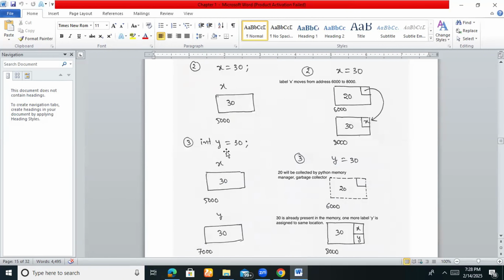And similarly, this is integer y equal to 30, right? So when you say y equal to 30, let's take X equal to 30. This is already there. When you execute this one, what will happen? Y, maybe since the 7,000 is free in the main memory, Y has mapped to the 7,000 and it has assigned 30. Yeah. Similarly, when you say y equal to 30, what is the address of 30? We already know it is 8,000, right? So when you say y equal to 30, Y also goes and jumps into this place.